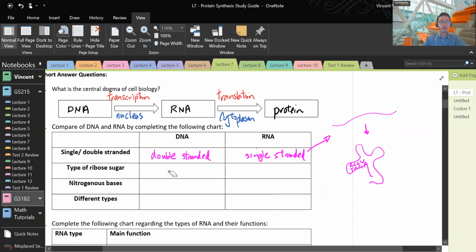Type of ribose sugar. For DNA, it is a deoxyribose. It's missing an oxygen. You should probably know that by now. Whereas RNA is just a regular ribose. Nitrogenous bases: ACTG for DNA, but for RNA it is ACUG. And you have the uracil right here.